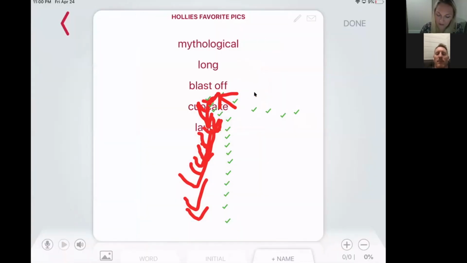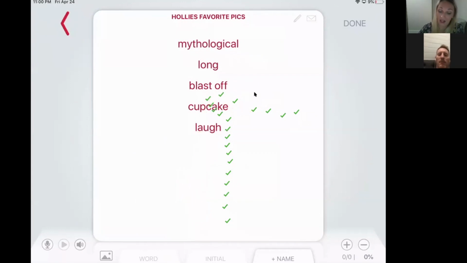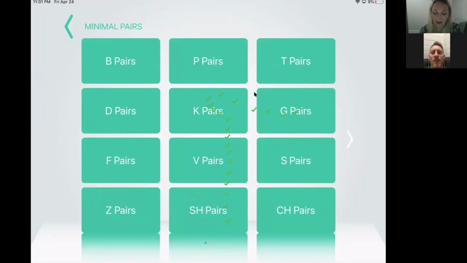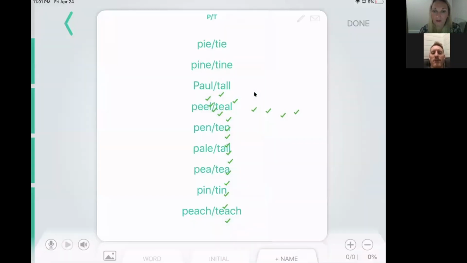That was my list of favorite words or favorite pictures. It's also custom pro features. So if their brother's name is Kai and Kaj, then you could totally put those names on there for them to practice, and you've got a custom list. It's incredible. Let's show you the phonology vault. It has rare word lists like final KS, final NK. Minimal pairs is incredible. So you can see what you would do with that.